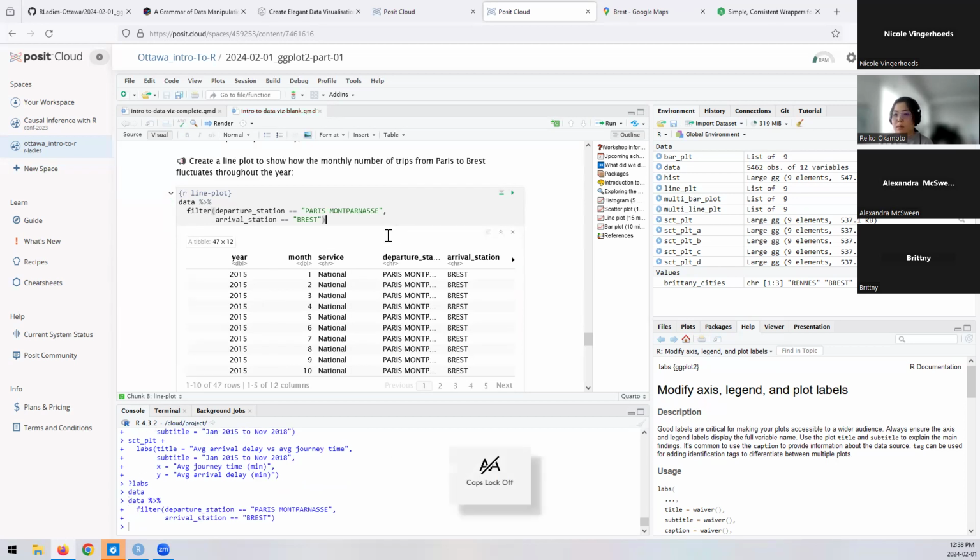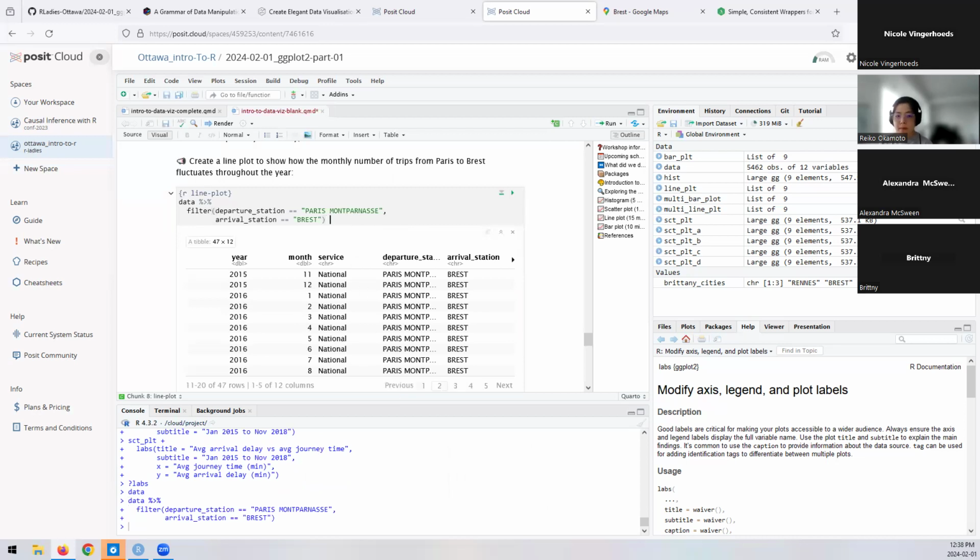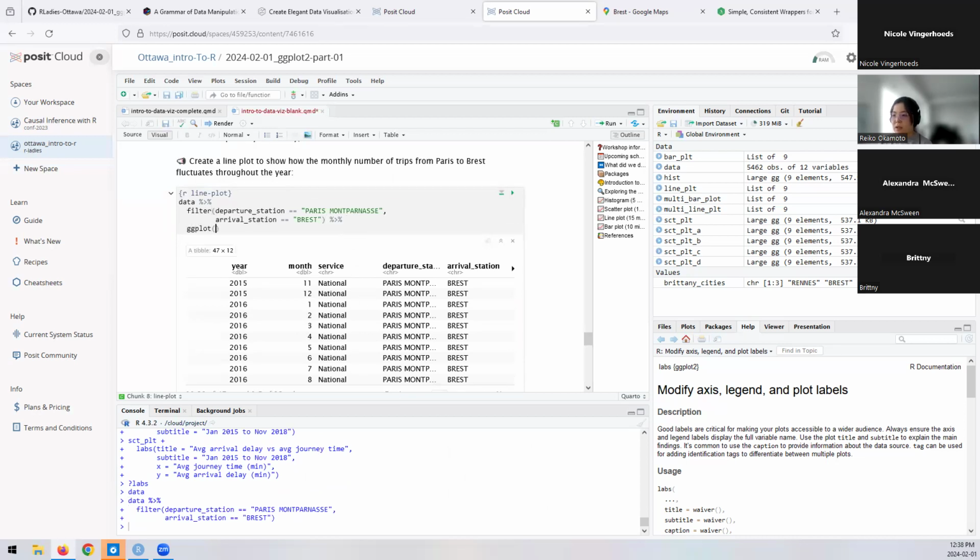I'm just going to press Control Enter and execute the cell to make sure my filters worked. I'm only seeing those two station names in my data. Looks good. Now it's time to pass it to the ggplot function. Again, we're going to start off with the aes, the aesthetics function. This time I want to see how the number fluctuates throughout the year, so I want the time dimension to be along my x-axis.